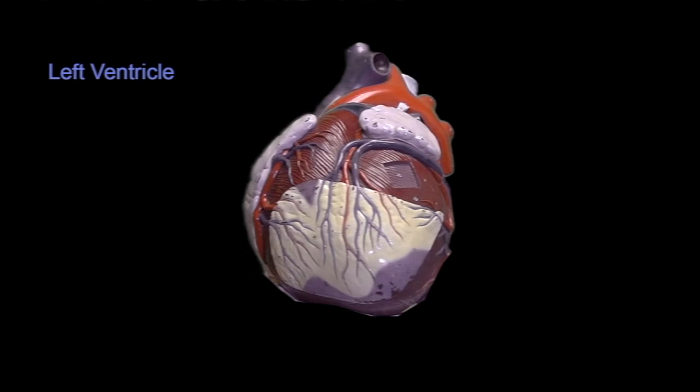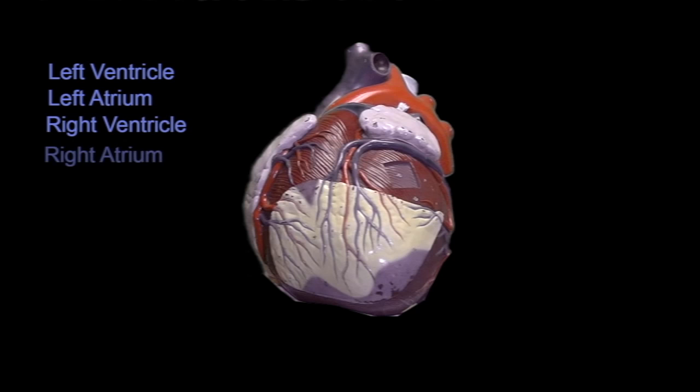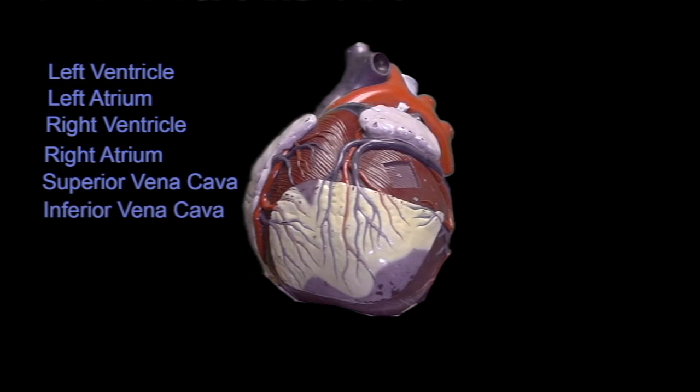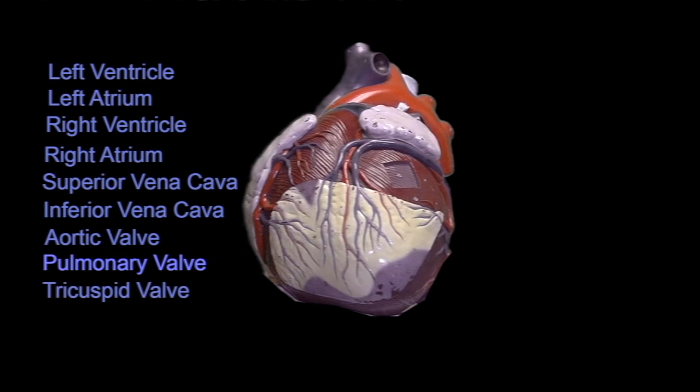Left ventricle. Left atrium. Right ventricle. Right atrium. Superior vena cava. Inferior vena cava. Aortic valve. Pulmonary valve. Tricuspid valve. Aorta.